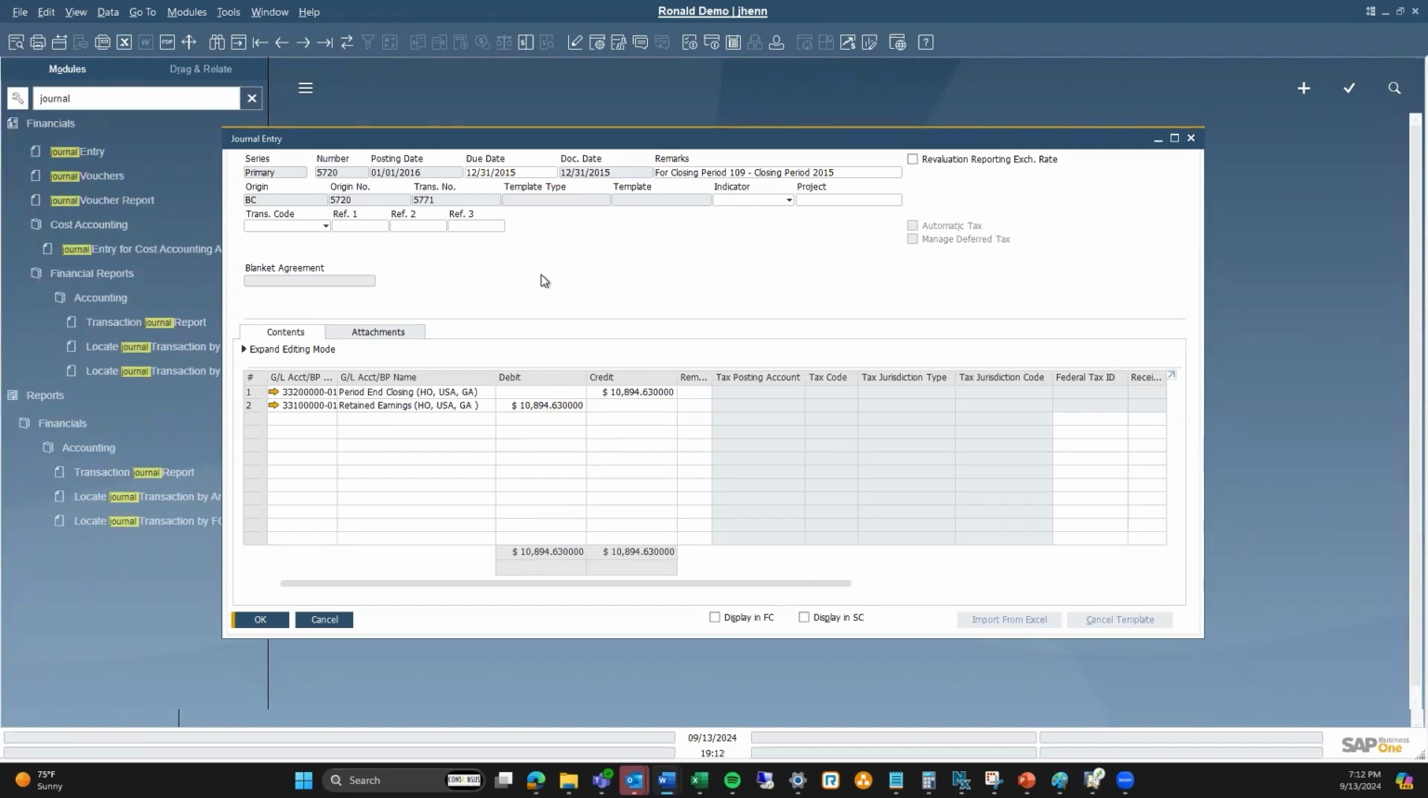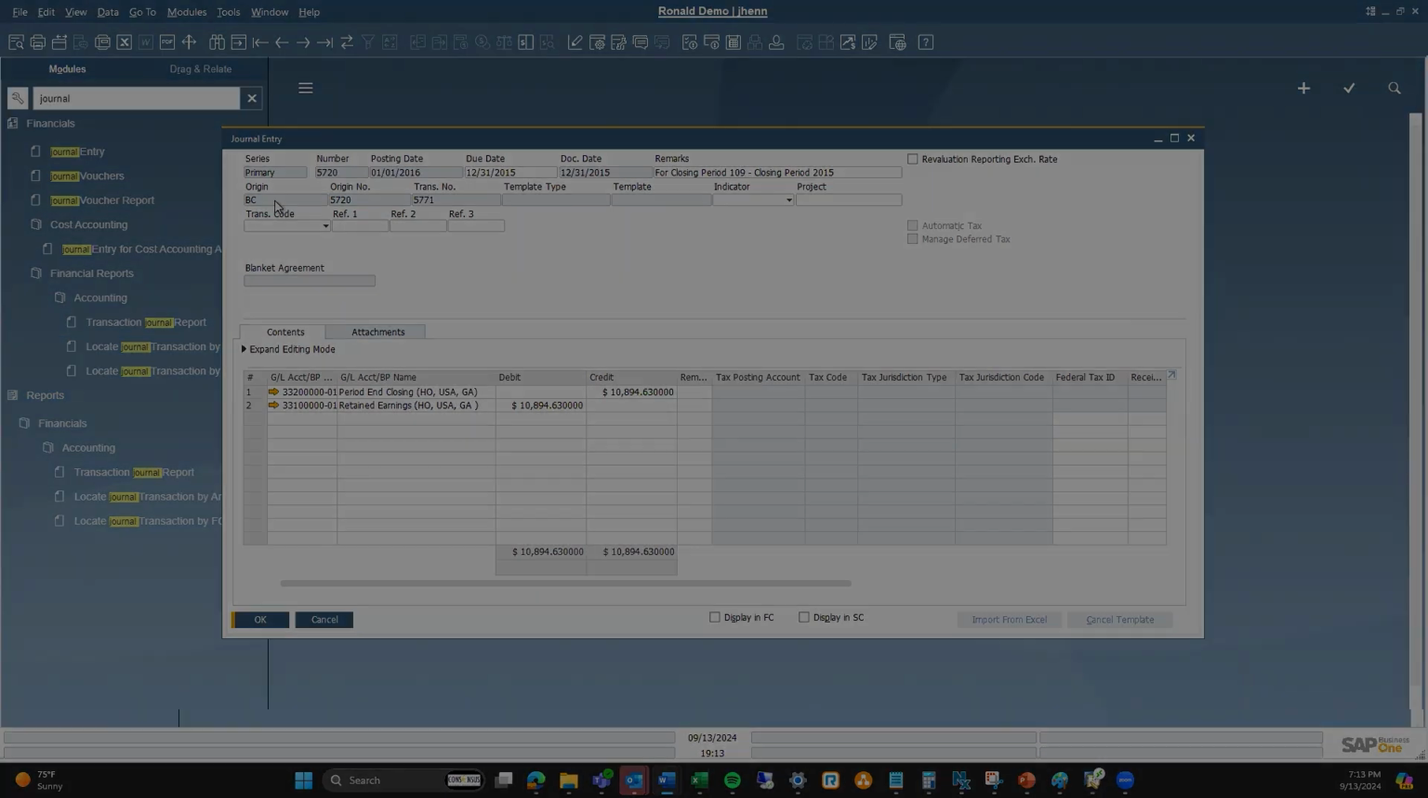One other thing that you'll notice about this journal entry that's a little bit different than all the other journal entries in the system is if we look at our origin here. This origin says BC, meaning balance closing. And what this means is that it was a part of the period and closing process that was not based on any transactions. So what SAP does to denote this is this BC origin.